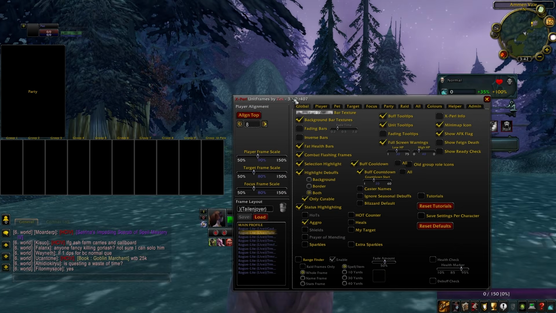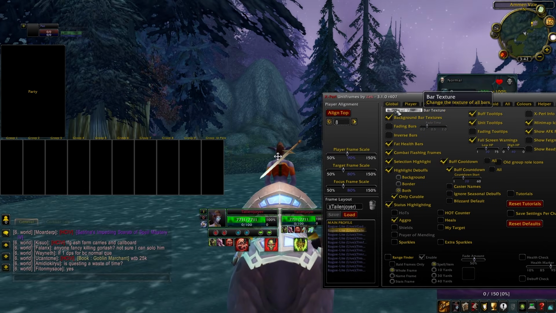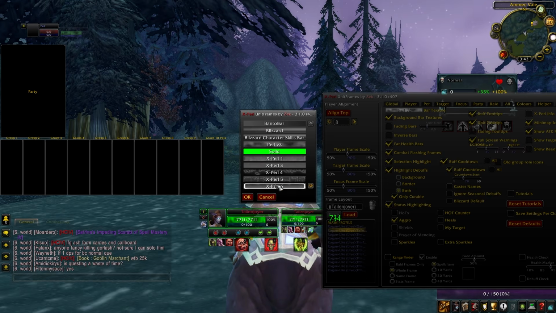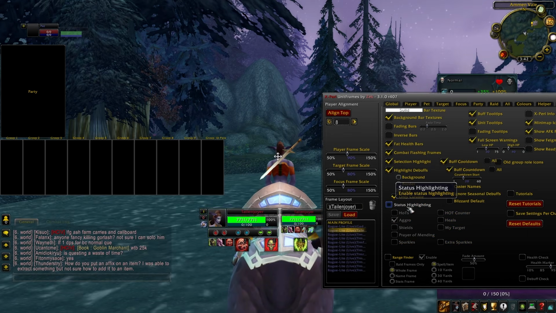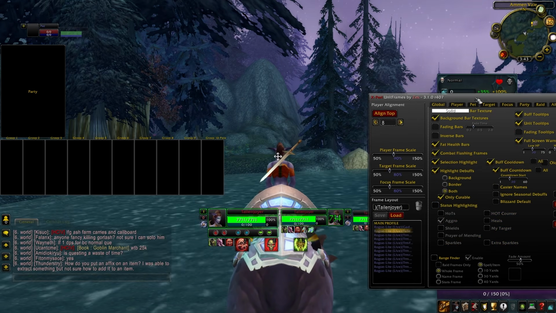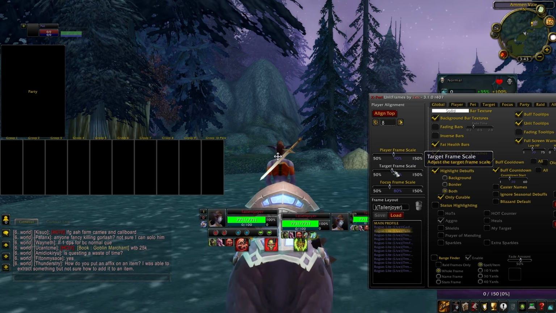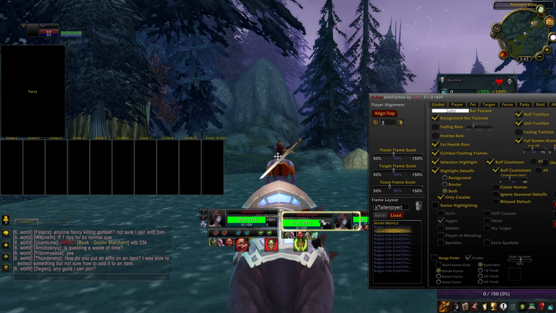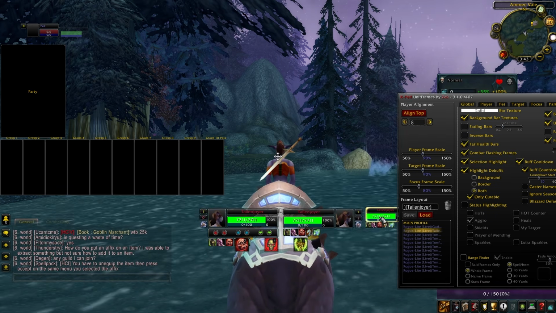We're going to open back up XPearl, and then we're going to change the bar texture to solid, because I just think that looks better. And then we're going to change status highlighting to be off. And then we can change the target frame scale as well, change it up to 90, actually, I think is the same size. Yeah, that looks pretty good.